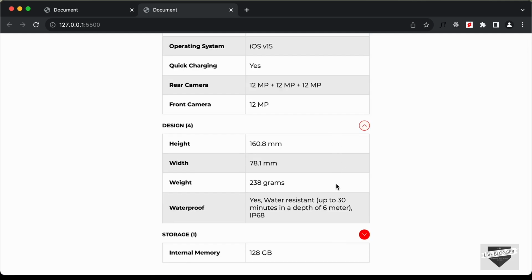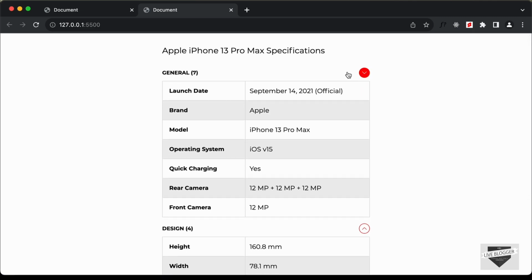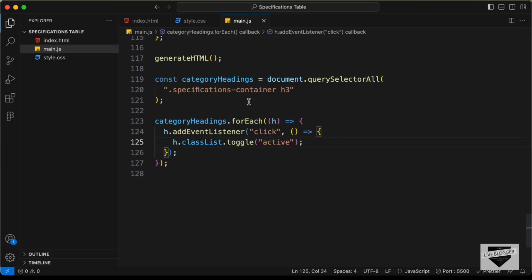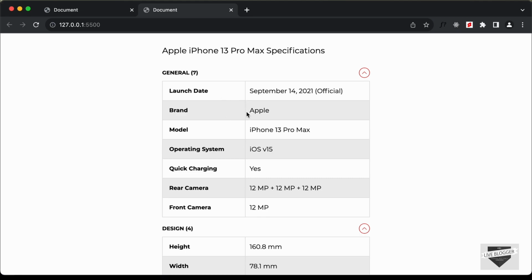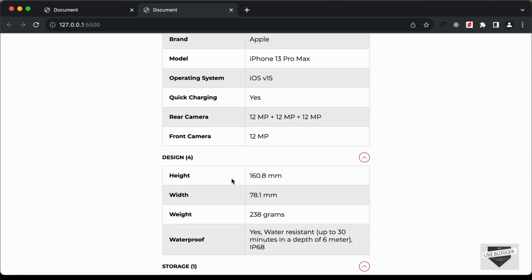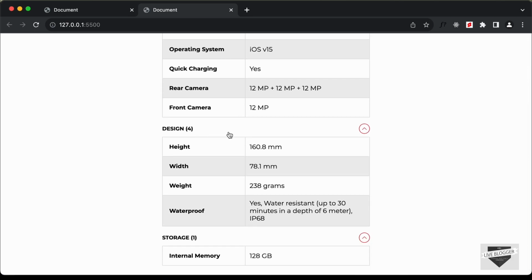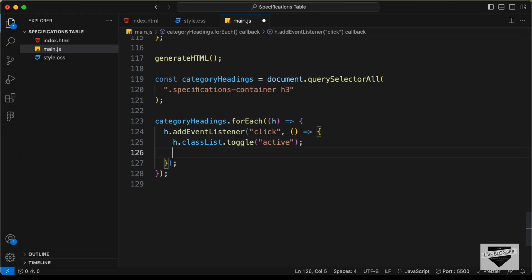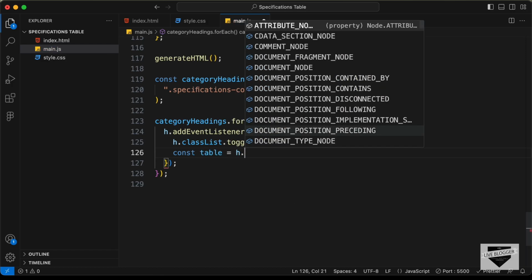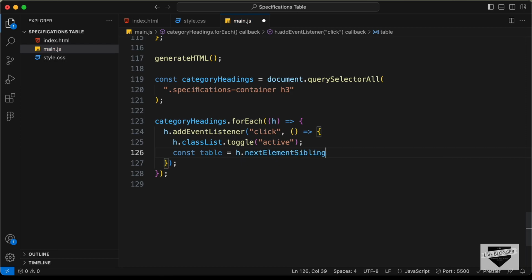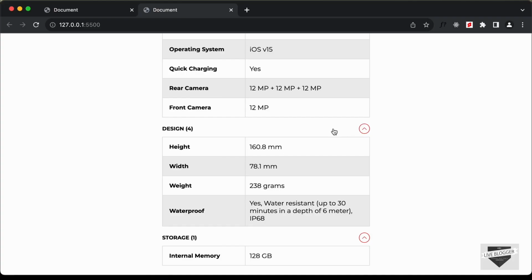But now let's display and hide the tables when we click on this heading. For that we need to reference the next table after the current S3 where we are clicking. Here we can see we have this S3 and after that we have the table, and then we have another S3 and we have the table. So when we click on any of these S3s, we need to hide and show the table that is below the S3. So let's create a constant, and I'll just call it table, and set it equal to h.nextElementSibling. This will return to us the next element, which is the table.